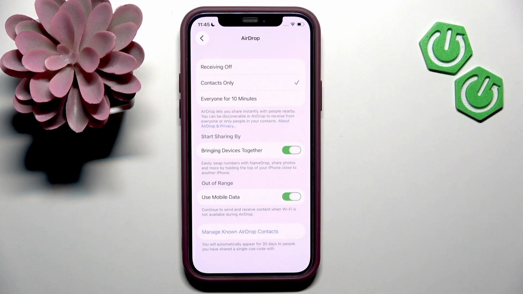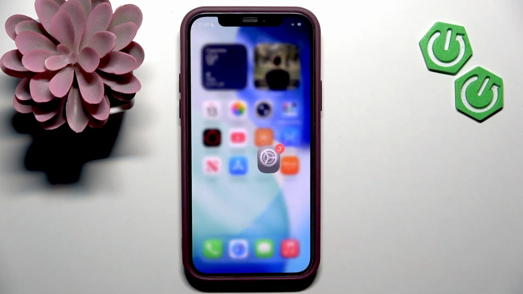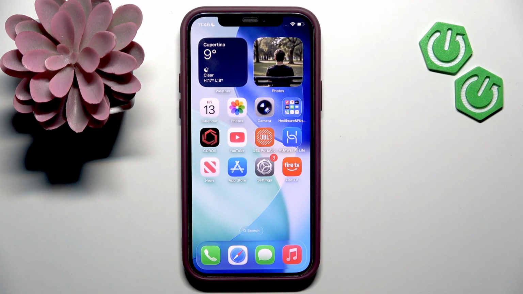So now, next time that you want to use AirDrop, that you want to transfer something via AirDrop, it will continue over your cellular data if you are out of range. So that's how it works. But the most important requirement for that is that both users must have cellular data enabled for AirDrop. So that is basically it.